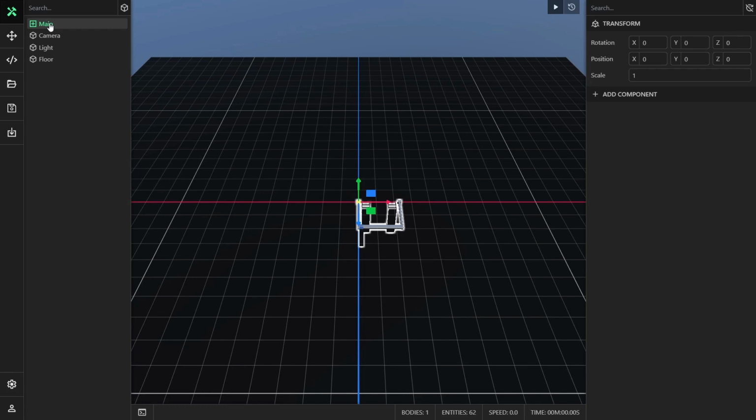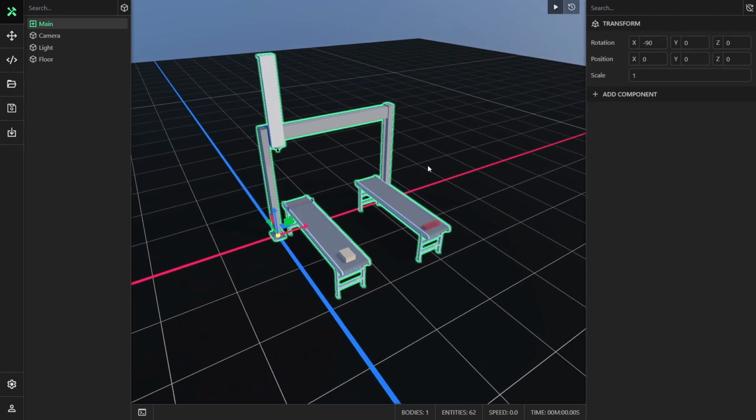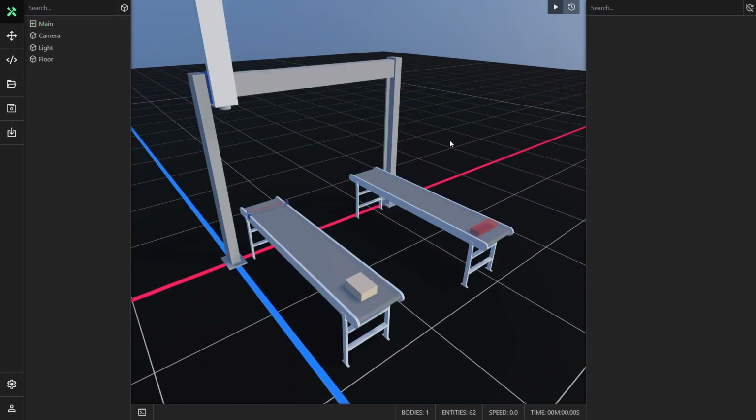You'll notice that the assembly is oriented incorrectly. This is because the CAD software used a different coordinate system. We can fix this by applying a negative 90-degree rotation about the x-axis to the assembly's transform component. All the components of the selected entity are displayed in the inspector pane to the right.